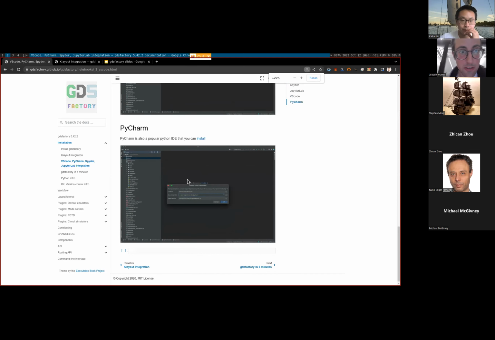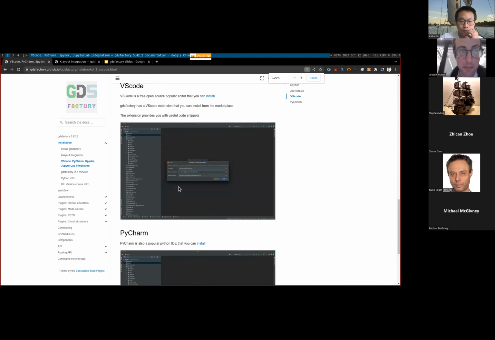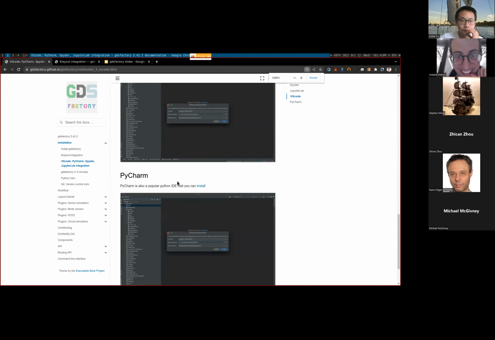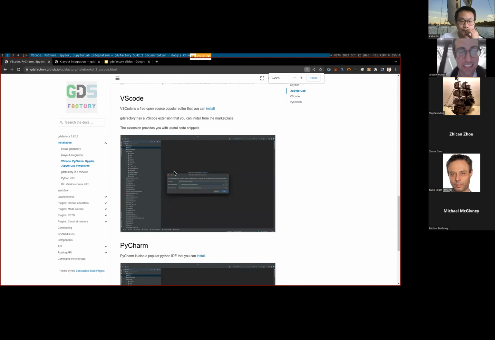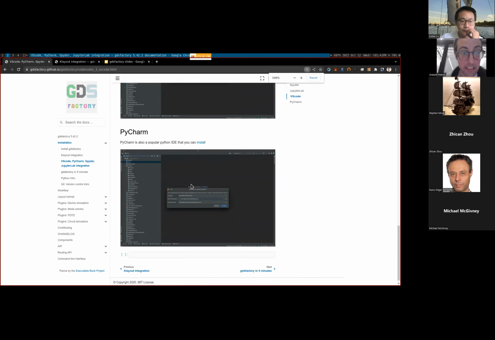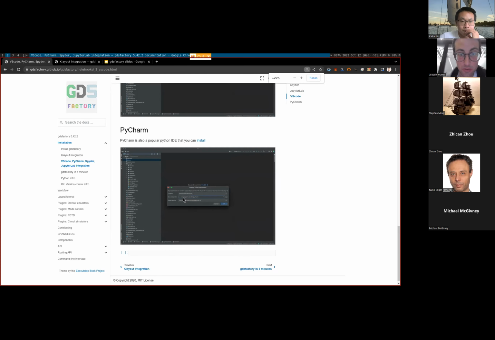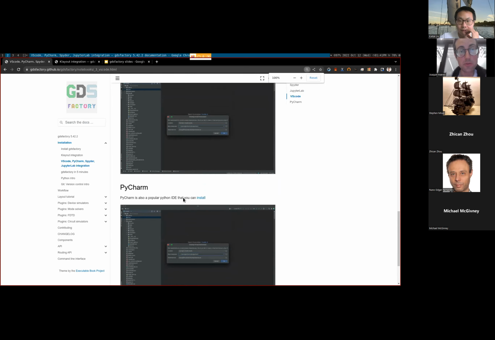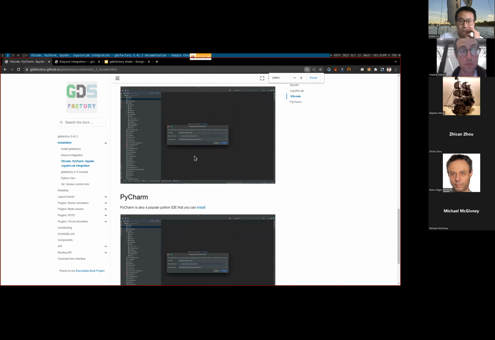Actually, I just noticed that these are exactly the same image. Okay, I need to fix this. VS Code will be a bit different from this. This is PyCharm, so there should be a way to choose the interpreter that you use.